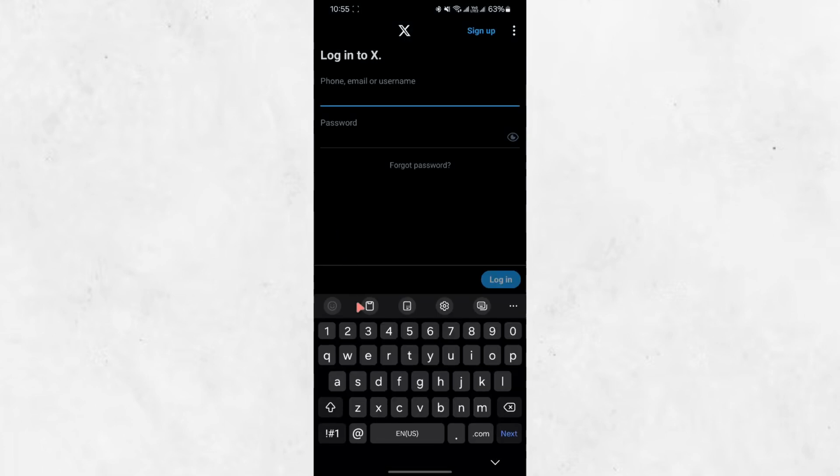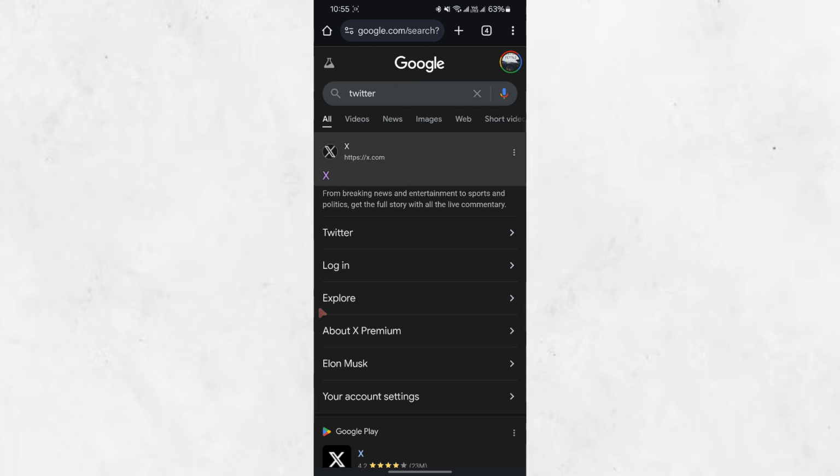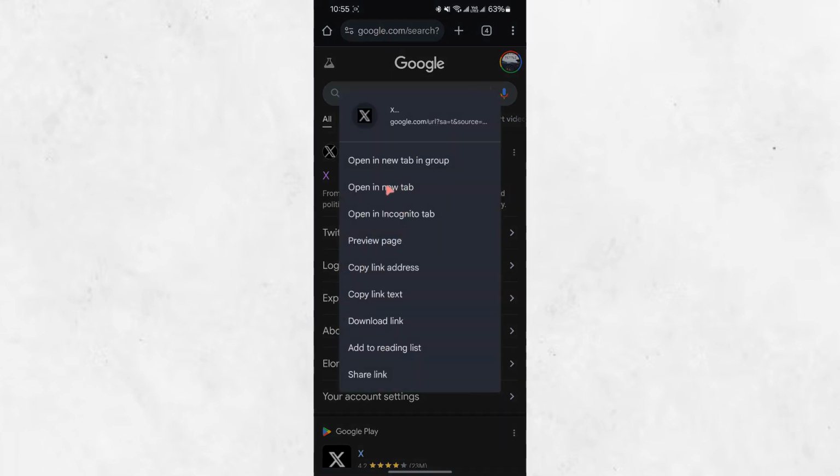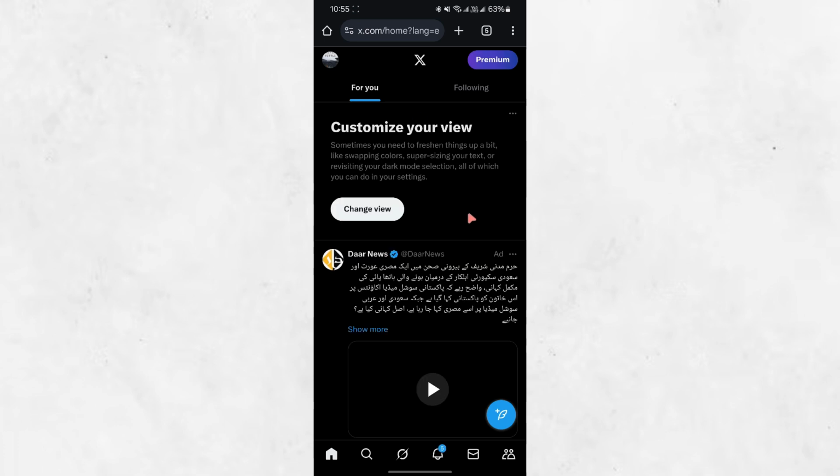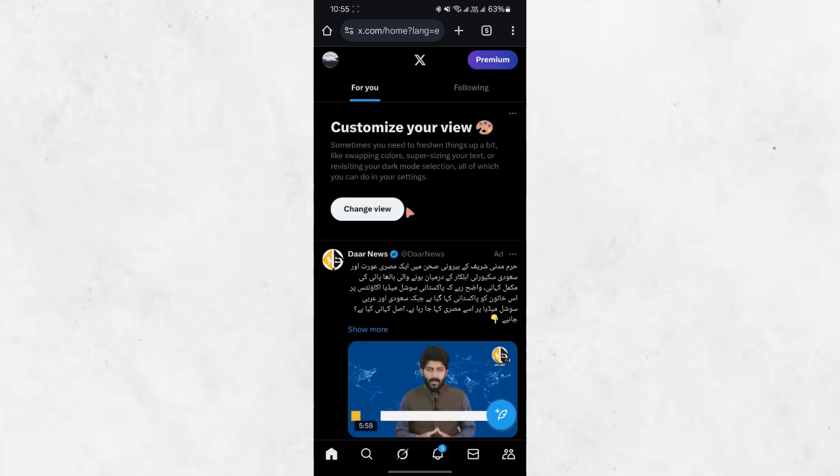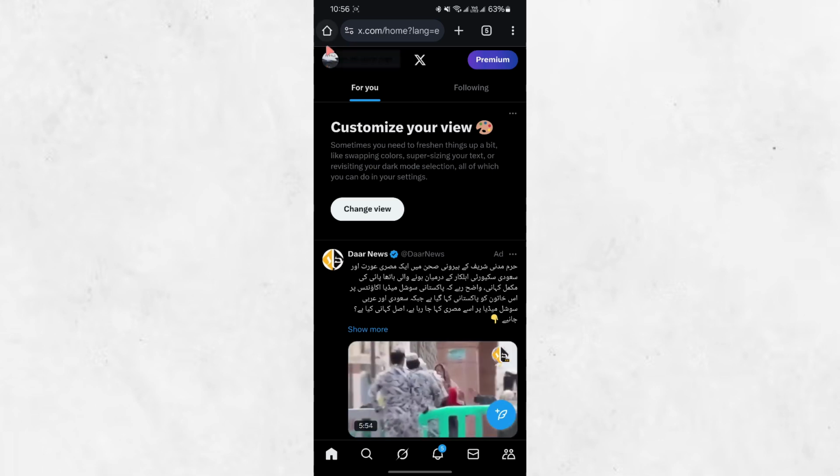If the website redirects you to the app, go back to the browser, long press on the website link and select Open in New tab. This will ensure that the page loads in the browser instead of opening the app. Once you are on the website, log in to your Twitter account if you are not already signed in.